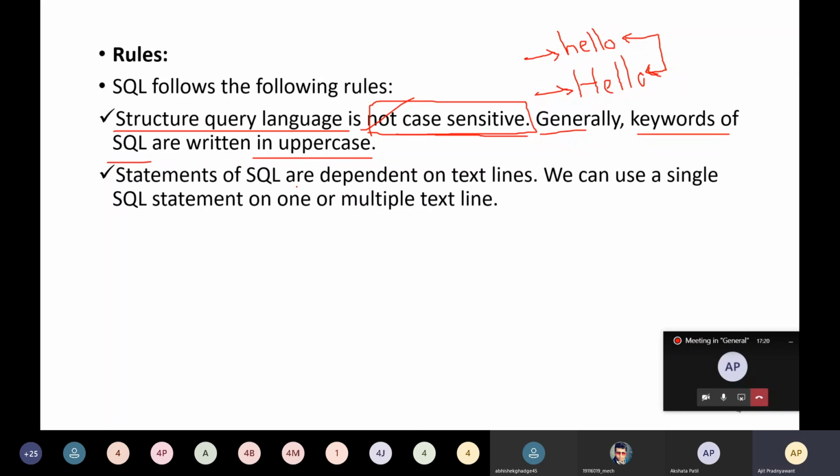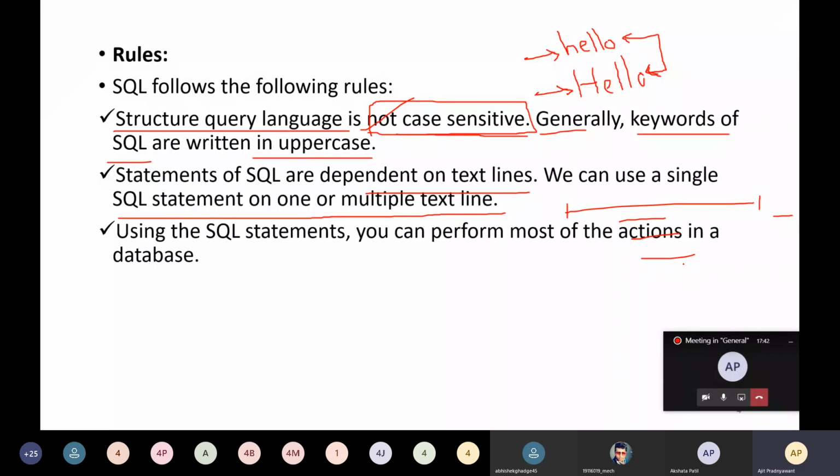SQL statements are not dependent on text lines. We can use a single SQL statement on one or multiple text lines. Okay, you can write it in a single line or you can have multiple lines of the same text. Using SQL statements, we can perform most of the actions in a database. Almost all the actions you can perform with the help of SQL statements.